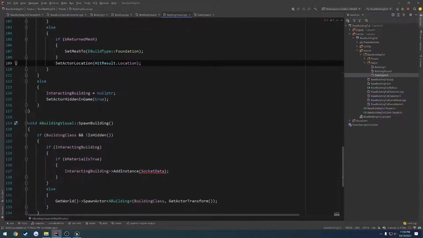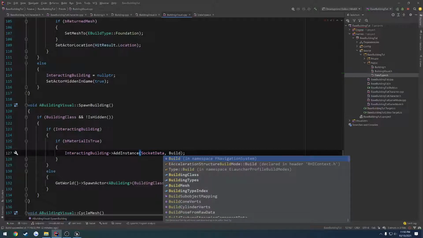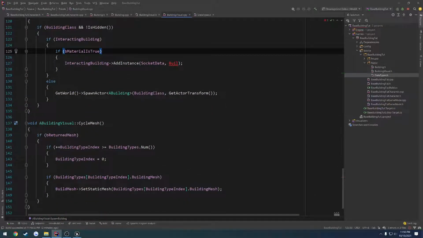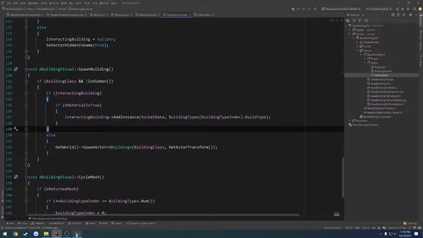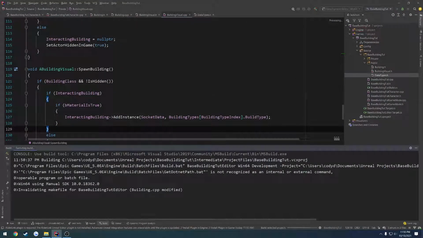And then we have to do the fix down here. So add instance socket data. We're going to pass in the building type. The way we got that was building types, building type index, dot building type. And save. Okay, let's compile and relaunch and try it again.